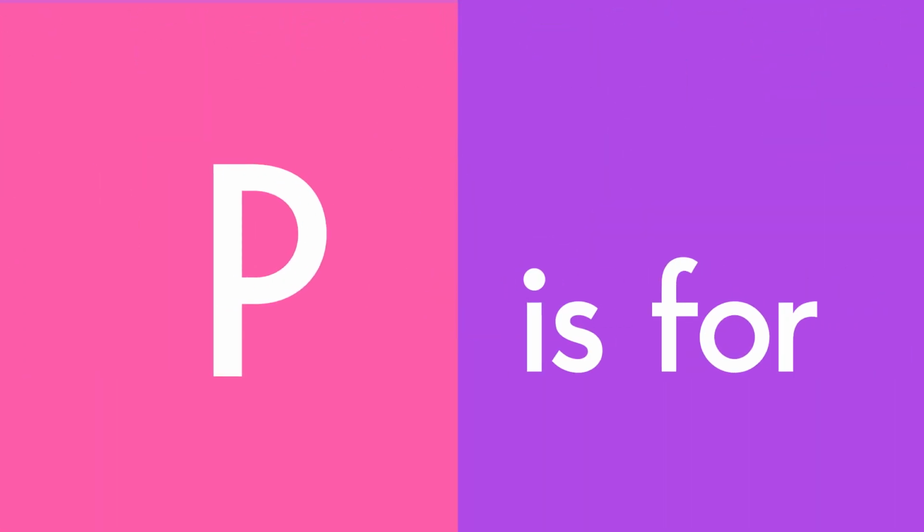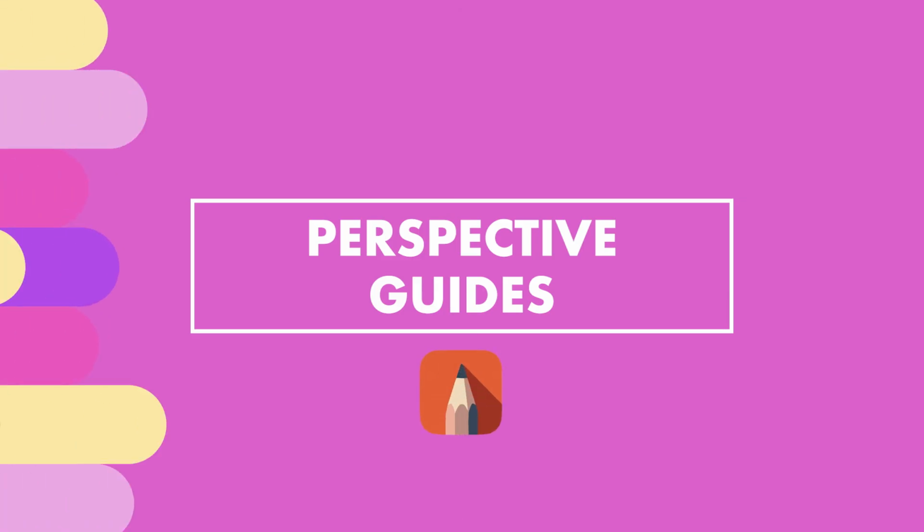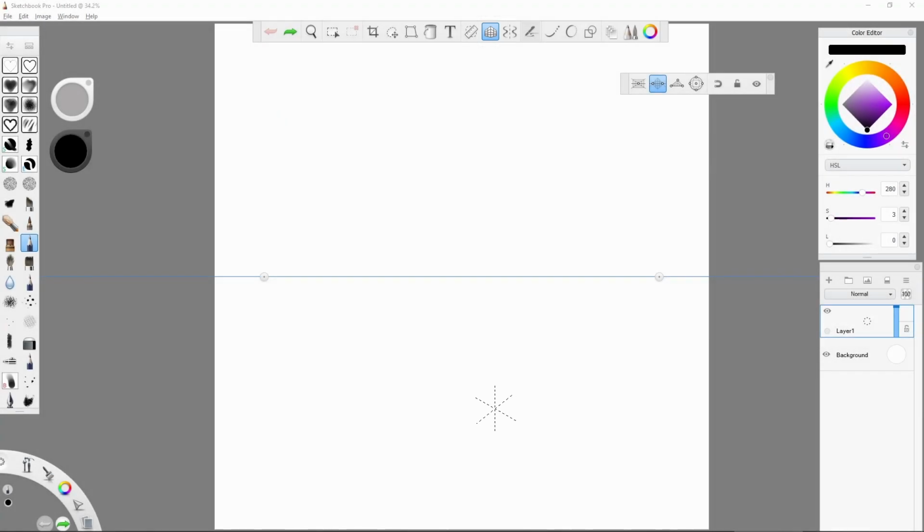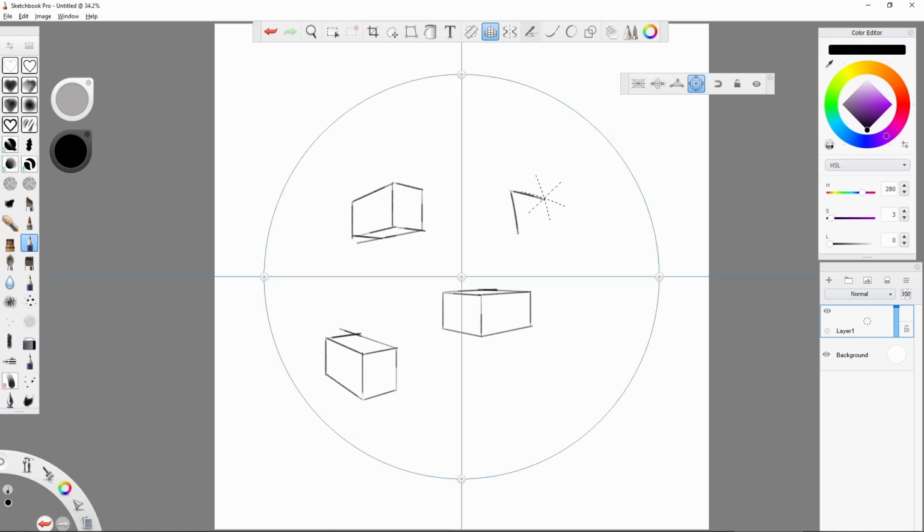P is for the perspective guides. Artists often start their drawings with a perspective grid, but while it's really useful, it also can be tedious to have to draw it every time. Sketchbook Pro makes your life easier in that regard by offering a set of perspective guides. You just have to edit the vanishing points, and then everything you draw will be automatically adjusted to the perspective grid. You can draw in the 1-point mode, 2-point mode, 3-point mode, and even the fisheye mode.